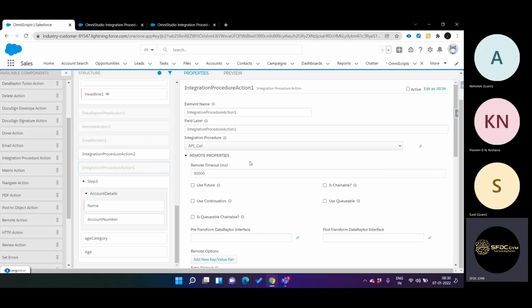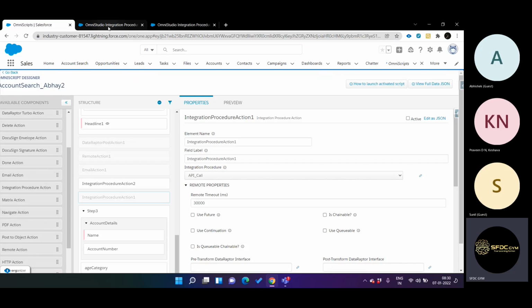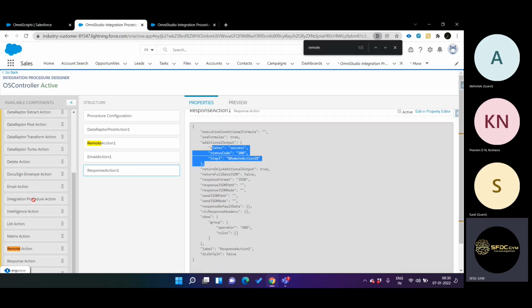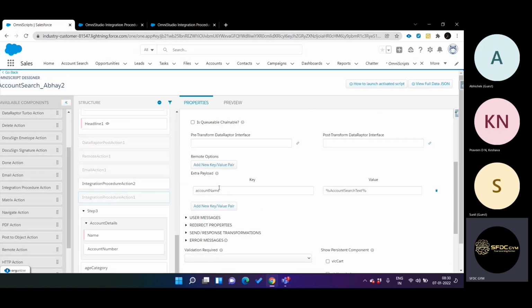Okay, I have deactivated this because if I configure, it will take some time to configure this. I leave this up to you. You just need to go here. You will see integration procedure actions. You need to drag it and just go here, edit the JSON, paste it there. And if we have configured anything into, I think we have not configured any.